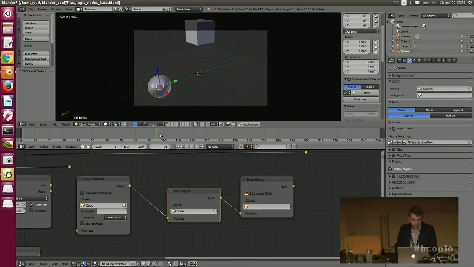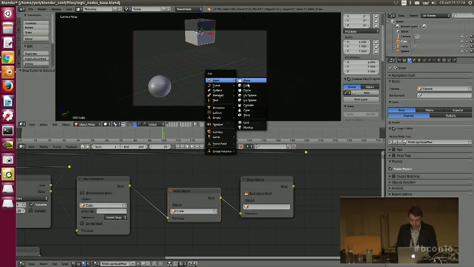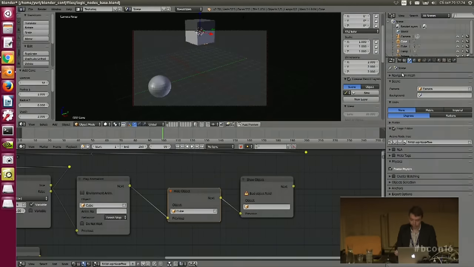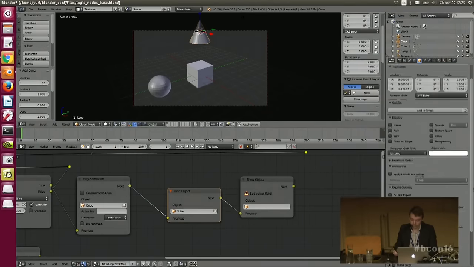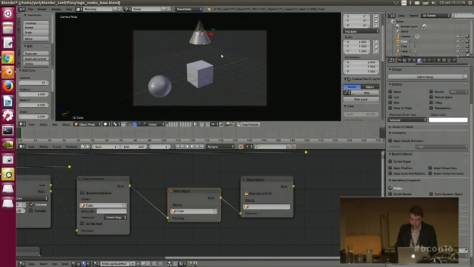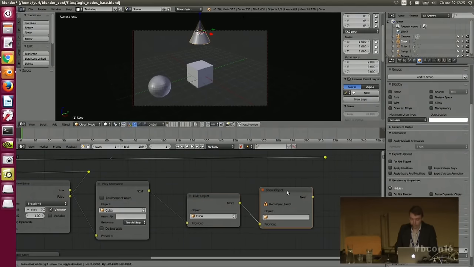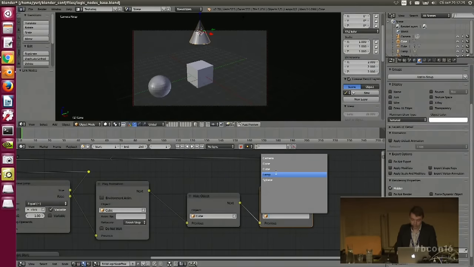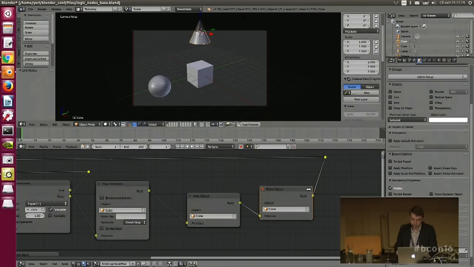And I'm also going to create here a cone at the end of cube moving. And I need to set a hidden checkbox on it, so it will be hidden after the application will start. And here at the end of this logic branch, I will reveal it.